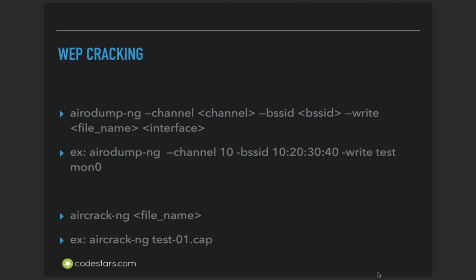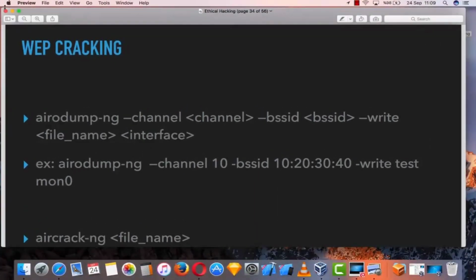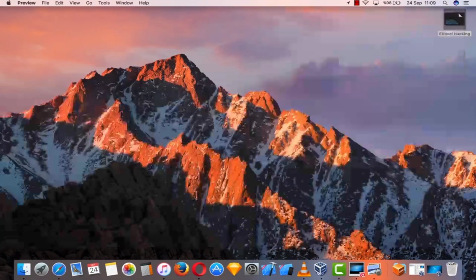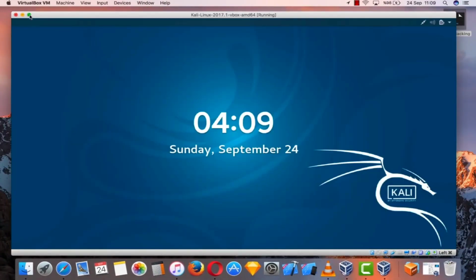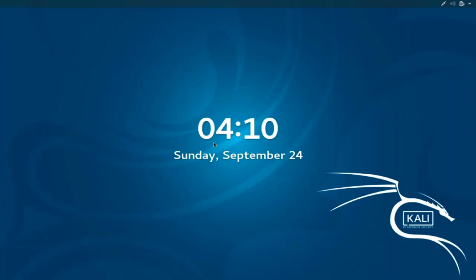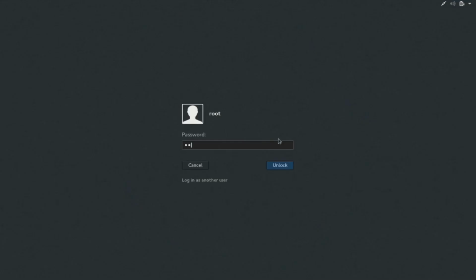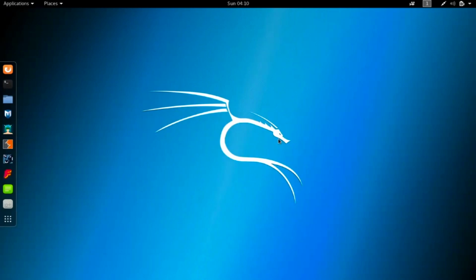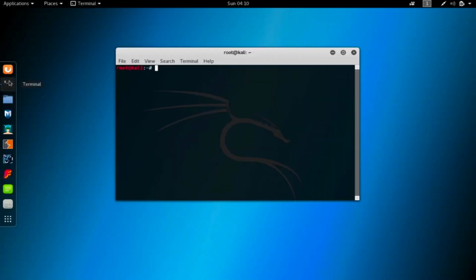But for right now, remember that WEP is easier to crack compared to WPA, and I'm going to tell you the reason behind it as well. So let me open my Kali Linux. Of course, I'm connected with a bridge adapter, and I have my USB Wi-Fi card plugged in, and I can use this USB Wi-Fi card in monitor mode.